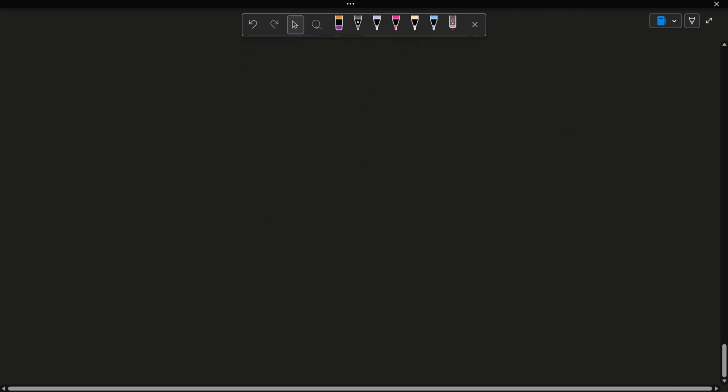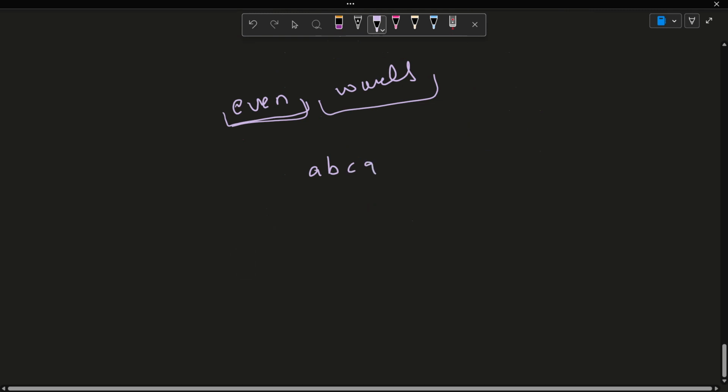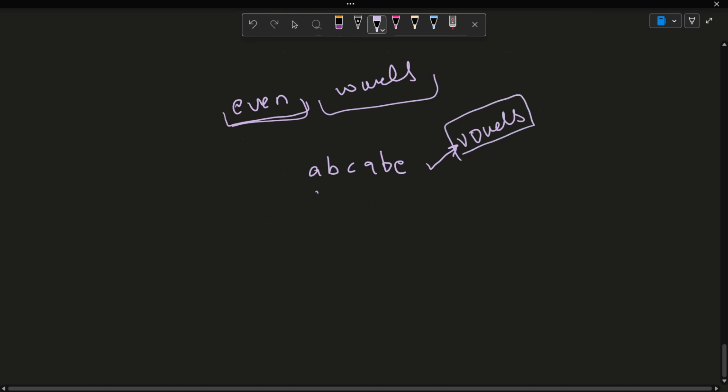Now a few more things. The question is asking for even vowels. So I'm breaking the solution into pieces and explaining those pieces individually, and in the end we'll collect all of them. Let's say we have the string a b c a b e, and we have to count the number of vowels. How do you count the vowels? You traverse this string, and you see a, so you mark a as 2 and e as 1. Maybe you could use a map or an array, whatever you want.